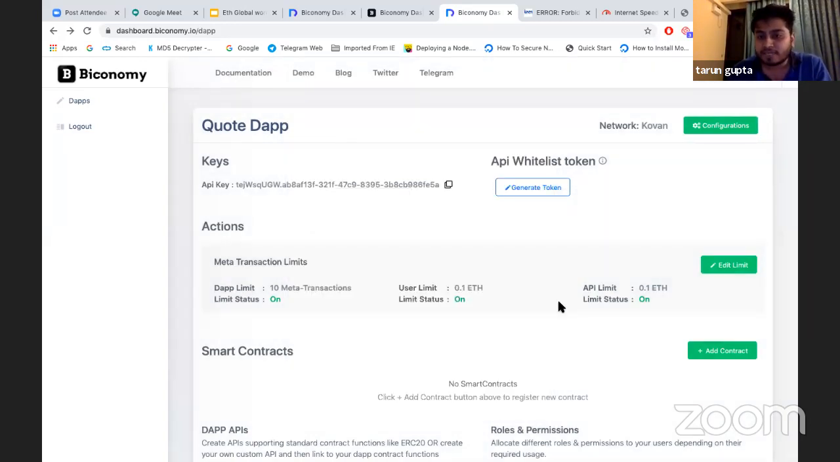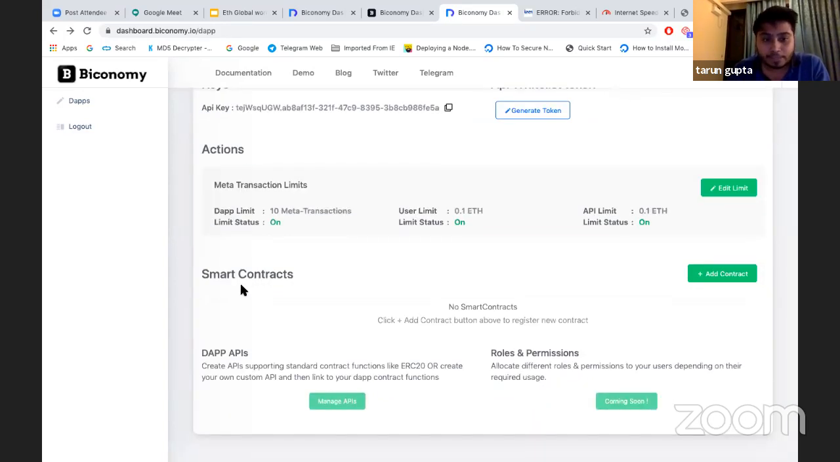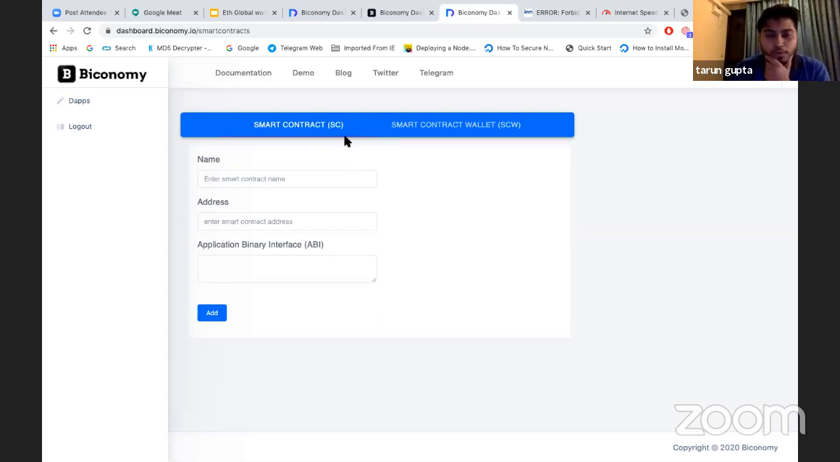And then you have this API limit. API limit simply specifies what are the methods of your contracts you want to apply limits on. So let's say you have transfer or mint method, and you just want to apply this 0.2 ETH only for this method. So you can just specify that also here. And then you can add smart contract. So I'm going to show you how to add smart contract.